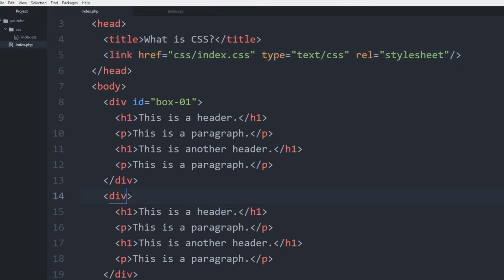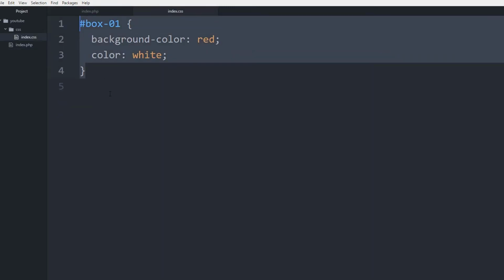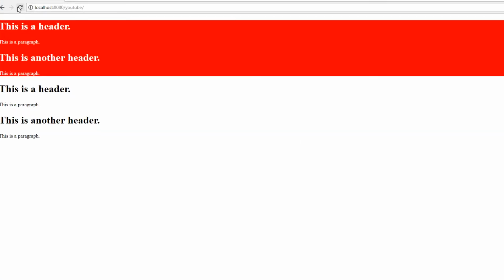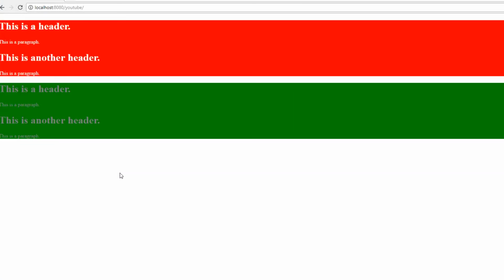So you could define this other div. So this is ID box-02 or something. And now we could use that to style. So I'm going to just copy this, paste it, and then make this a 2. And then maybe make this green. And then the color should be, I don't know, gray. And there you go. Now let's refresh the page and see what we get. So as you can see, that's what you get when you choose the other element.